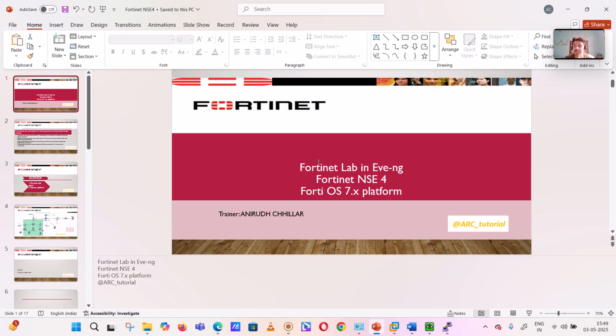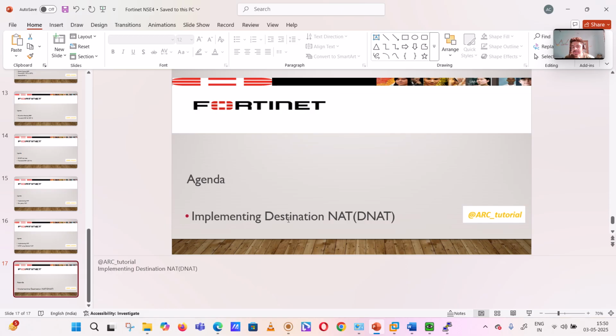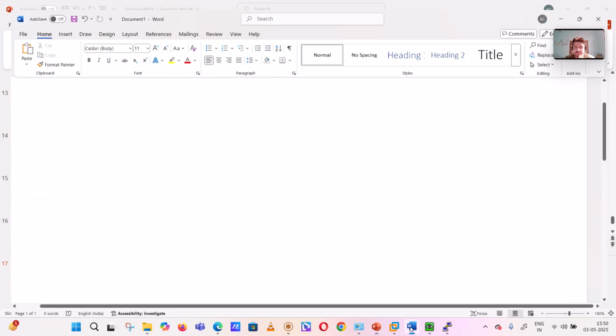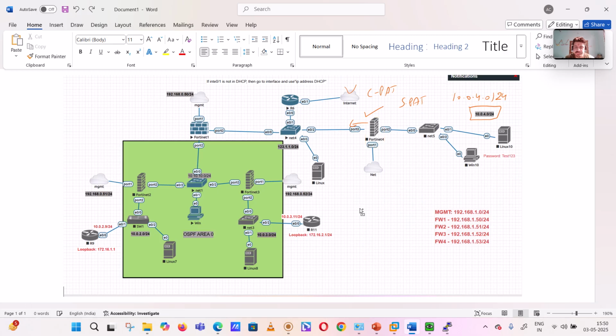So today we'll be talking about the Fortinet lab that we made in EVE-NG with a platform of FortiGate Firewall 7.x. The agenda for today will be implementation of destination NAT. Okay, let me remove this stuff to show you how it's going to work for us.